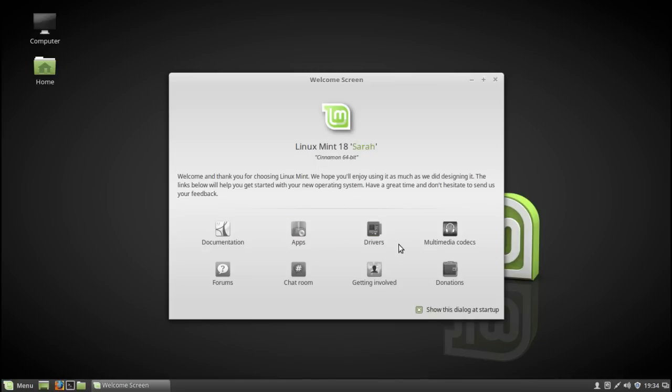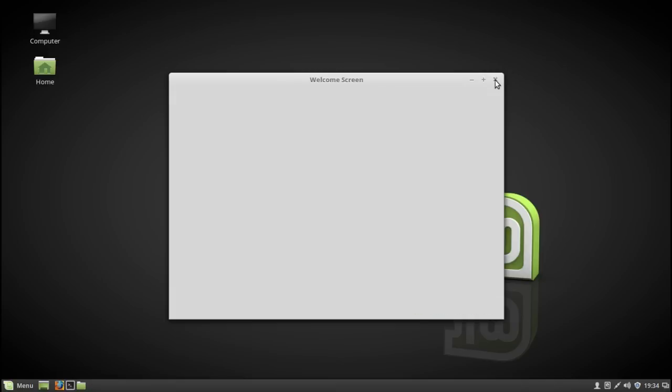This is the welcome screen here, which gives you some basics to start with, such as documentation, access to the forums, applications, chat room, drivers, information on getting involved. If you need multimedia codecs, you can go here for that. And of course, after this changes your life, you may want to consider donating. And I always recommend that you donate to any project that you benefit from. It really helps them out, and it helps them to continue development.